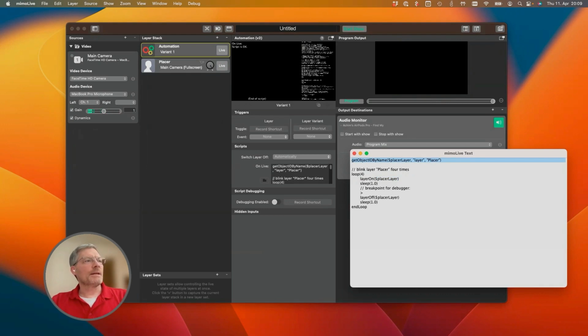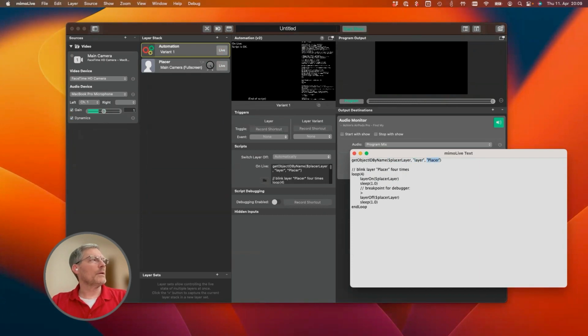In this case, you want to store the ID in placer layer, as this is a variable. This is the kind of item you're looking for, and you name it here. And mimoLive will look for a layer that's called placer, and the first one that it finds will give you the ID of that layer. If it can't find a layer, then you won't get an ID, and probably your script won't run.